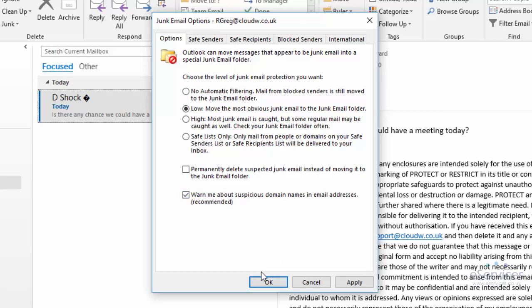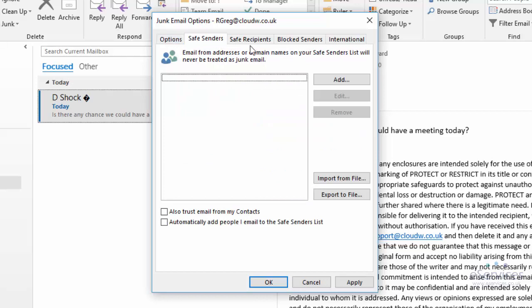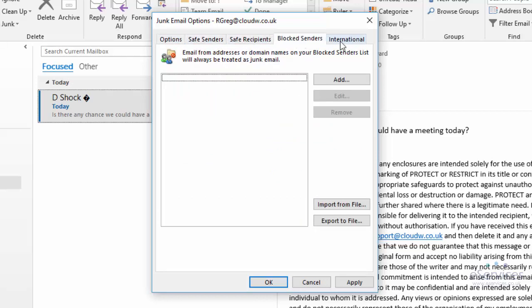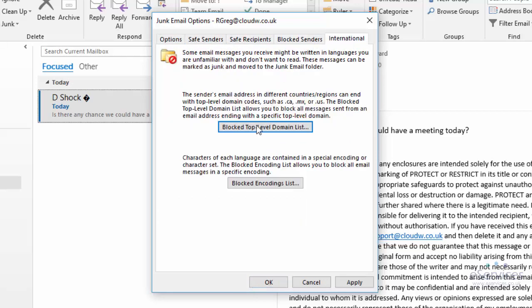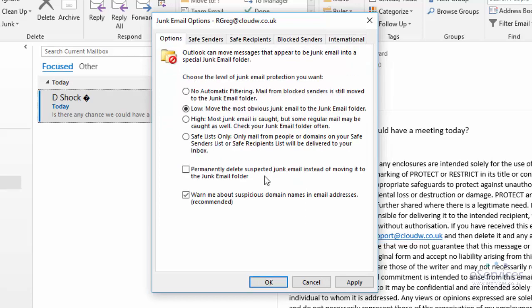If you find that you've blocked senders or you've made senders safe and you didn't want to, you'll notice here by going into these junk email options, we've got the options to see the safe senders, the safe recipients, the blocked senders, and blocked top level domain lists and those sorts of things. So if nothing else, always right click on an email, go to the junk email options and just move that up to low, to at least try and pick up some of the junk mail.